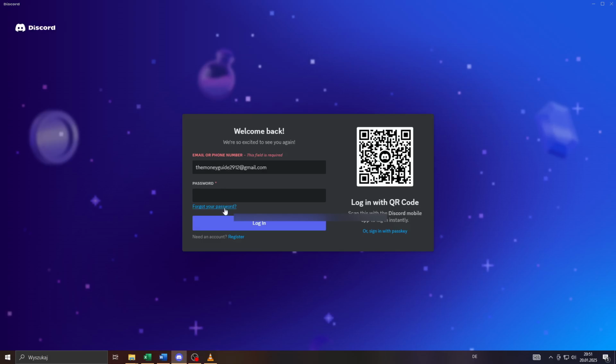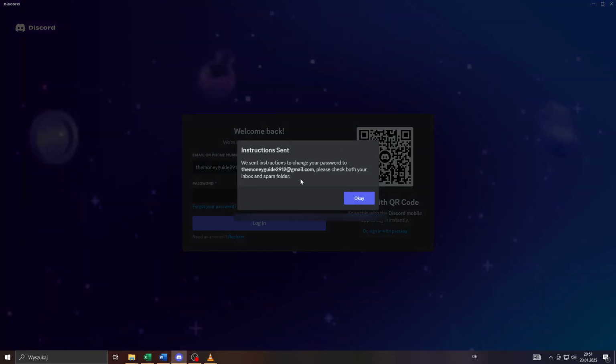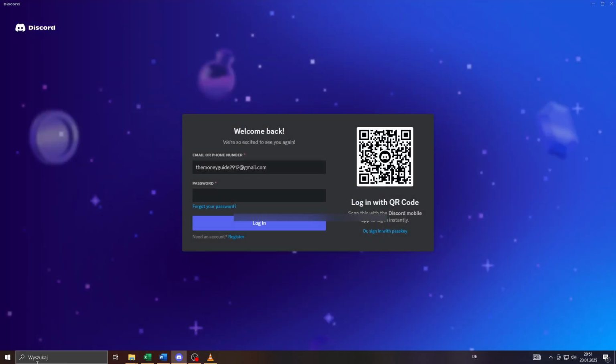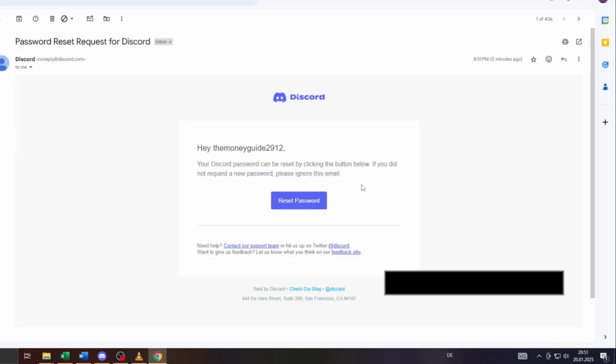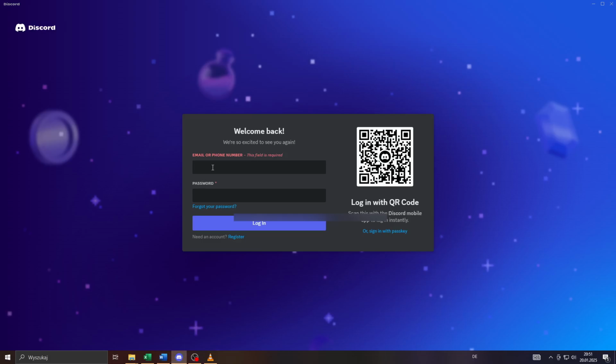Alternatively, guys, you may click on that button below, forgot password. And if you do that, Discord will send you an email to the associated email address and guide you through the password resetting process. For instance, Discord may ask you to click on that link and to reset your password on the next page. And that's basically it, guys. After that, you will be given the opportunity to reset and to confirm your reset password. And that's all to it.